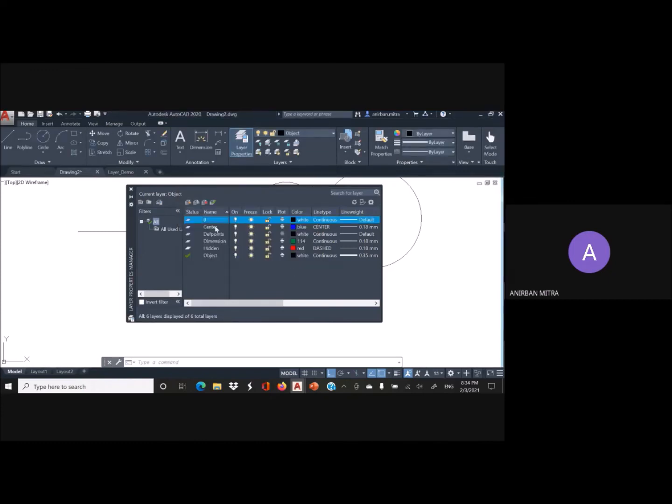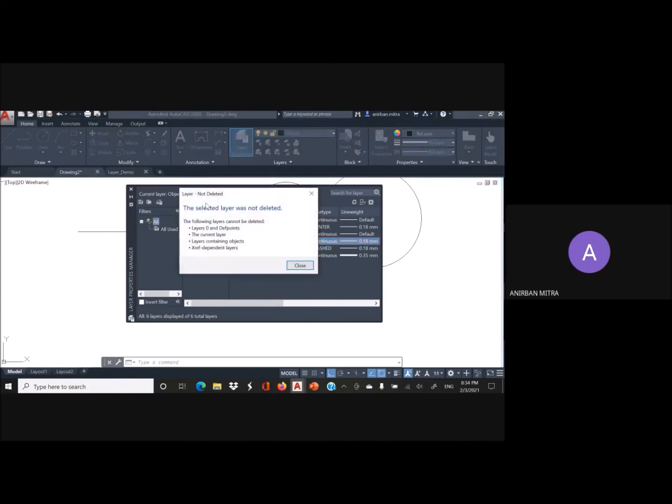Similarly, other layers which contain some objects or some drawings cannot be deleted also. For example, we already have some dimension provided in the drawing. So if I select the dimension layer and try to delete it, again this window comes up and that says that the selected layer was not deleted. What is the reason? Because the layer contains certain objects and hence was not deleted.